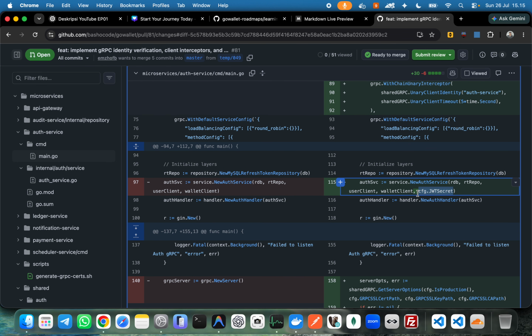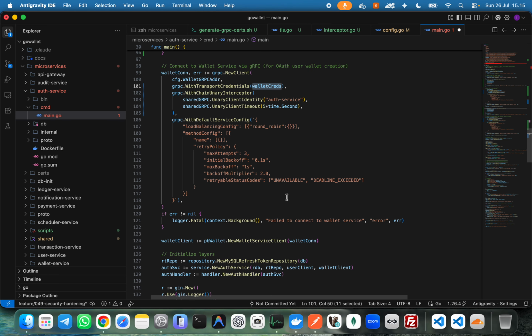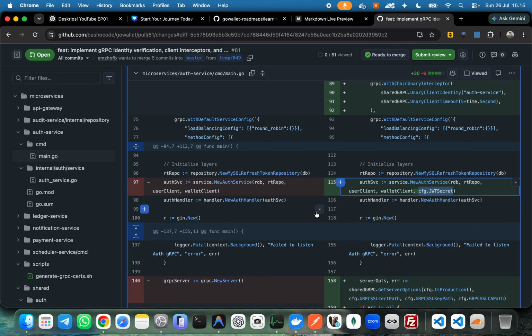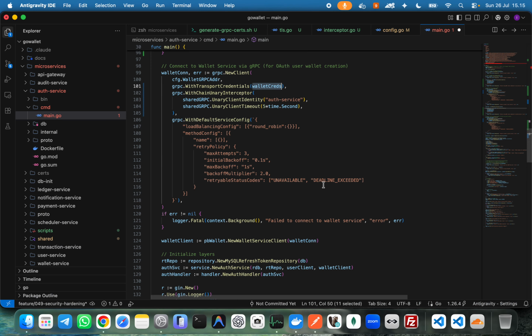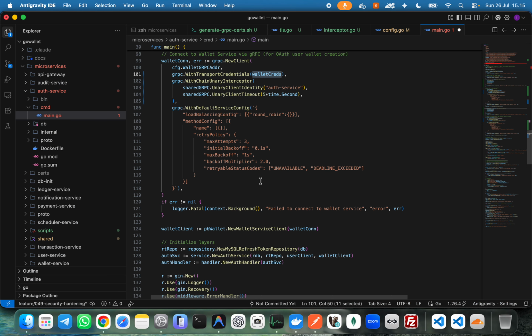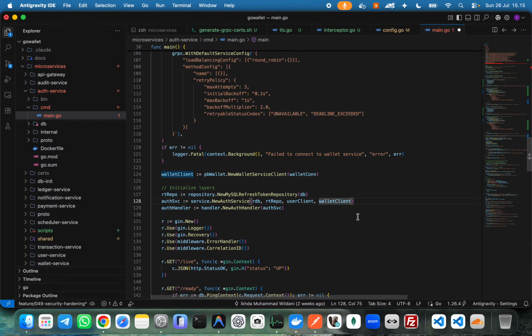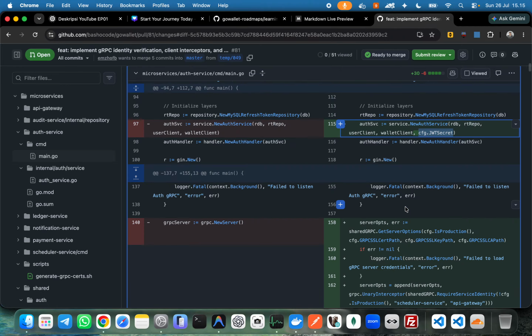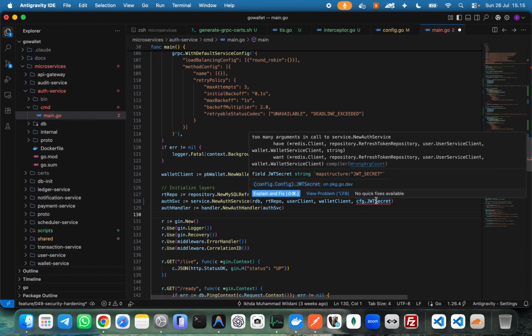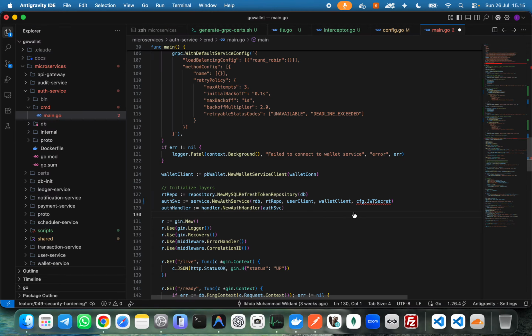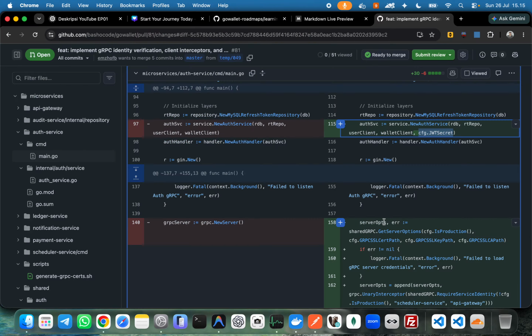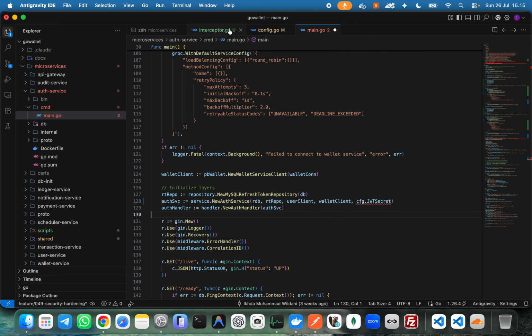So we need to add this one. Where is this? 115. No, this one is not 115 though. Okay, I think because I just entered, so it's different. Yeah, should be in here. cfg JWT secret. Okay, this is error, no problem. Later we continue. I just want to close this one first.